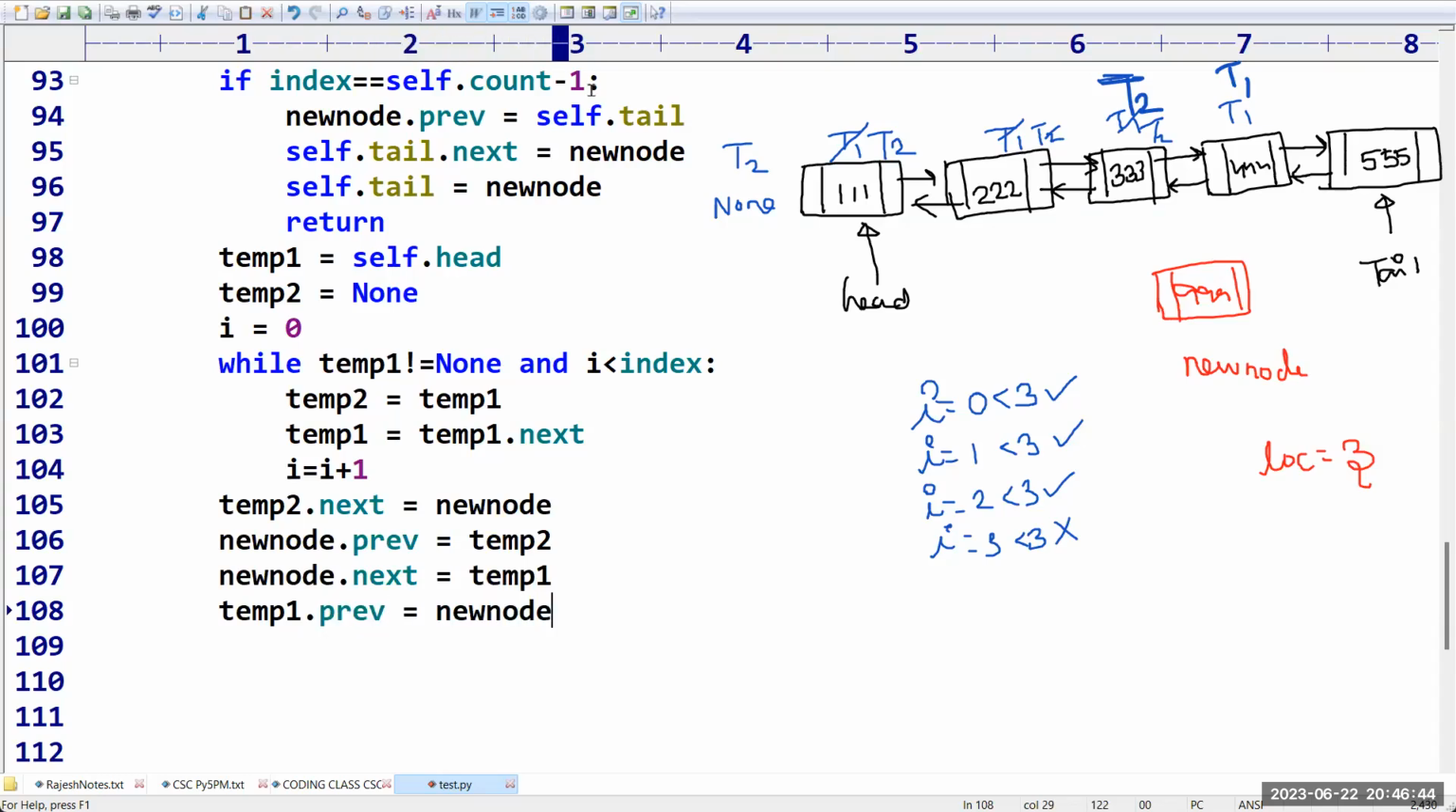Now see how I am going to attach the links. Temp2 is there, right? Its next field is new node. And new node previous is temp2. This is the new node, its previous is temp2. And new node next field is temp1. Like this we are attaching. And temp1 previous node is nothing but what? New node. Like this we attach. So here you can see how this new node got attached.